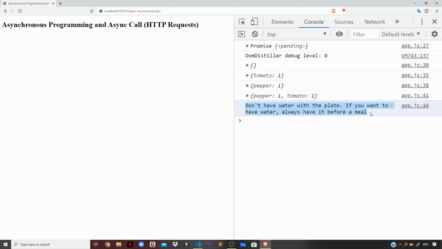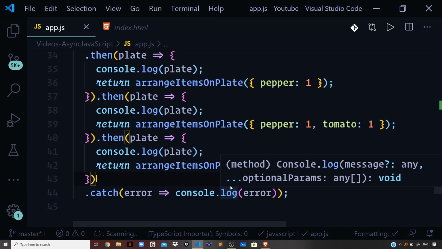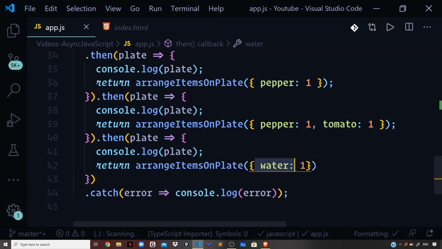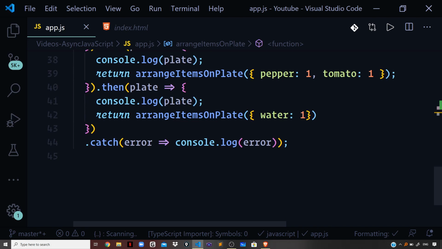If you want to have water, always have it before a meal. Okay, so this is how promises work in a promise chain. Since we had water in our plate here, this code got triggered because the keys of the object does include water as the key, and that is why this code ran. So it gave a rejection, and once you get a rejection, the catch block will get triggered and you will log the error to the console.